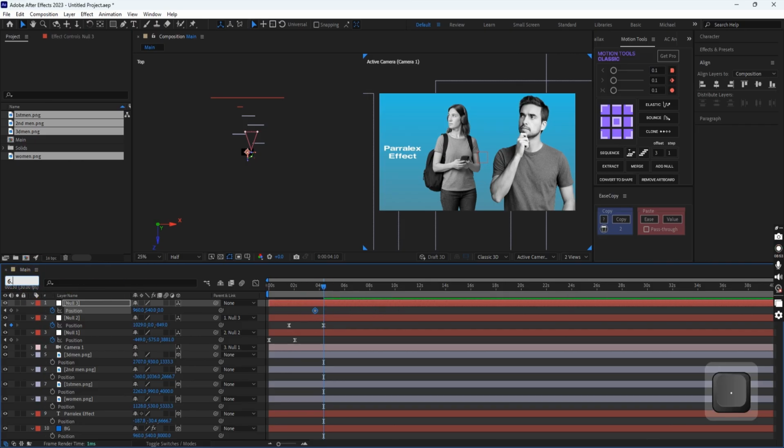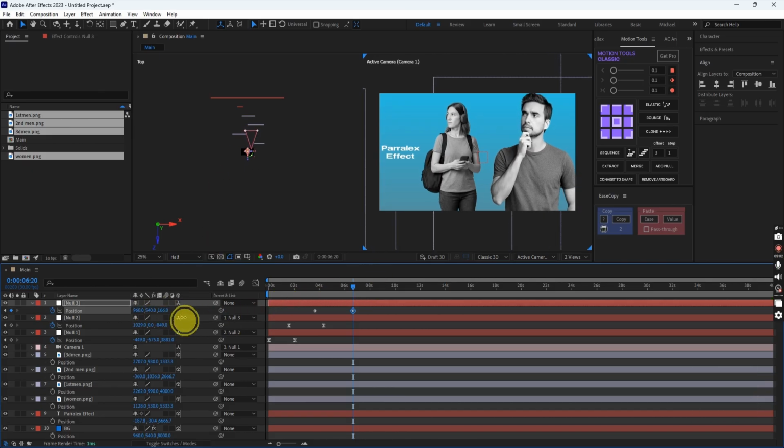And we go into second 6:20. Right now, we're moving the camera so we can see the text, the woman, and both men in the frame.